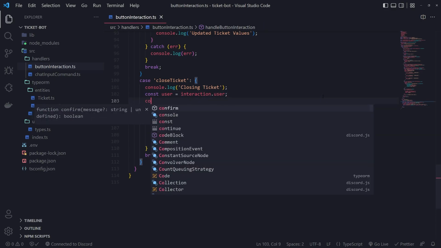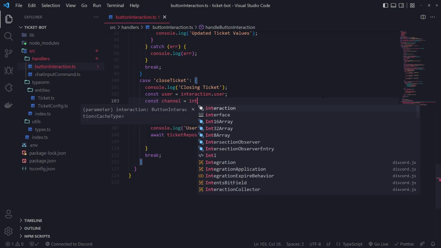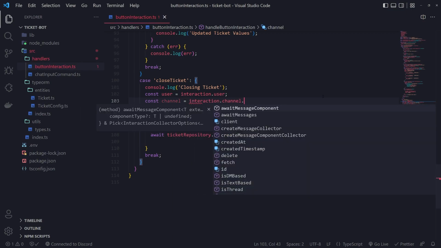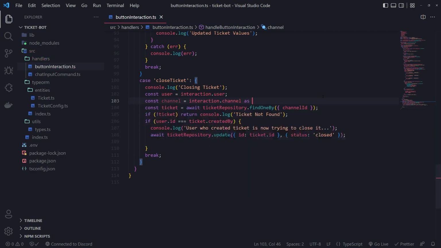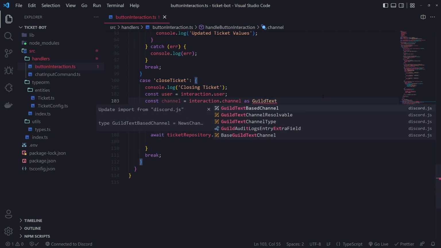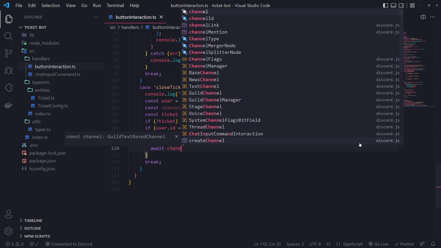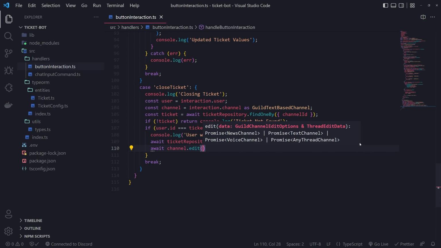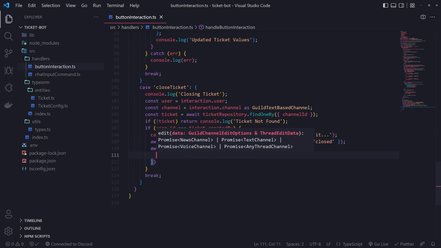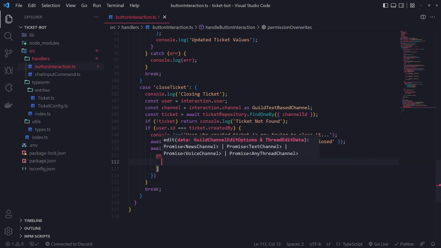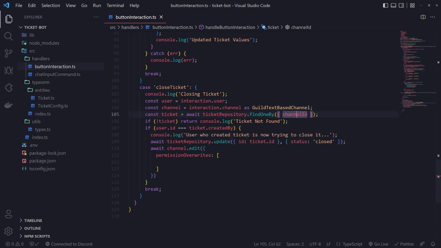So const channel is equal to interaction.channel. And we know that this is going to be a guild text-based channel, so we need to cast that like that, because if we don't, it's not going to give us the correct methods that we need. Okay, so we'll do await channel.edit, which returns a promise, and we just want to set the permission overrides. And we need to go ahead and do this.